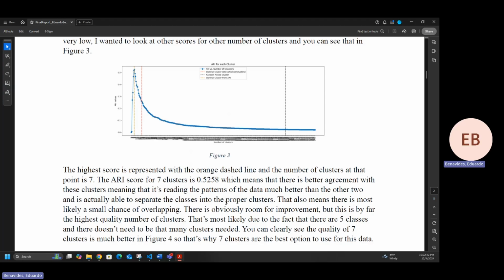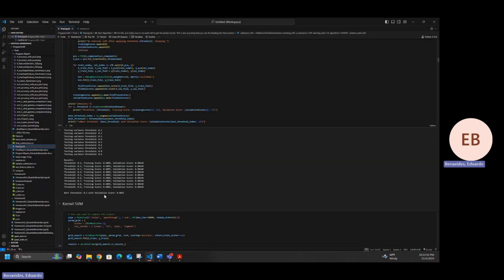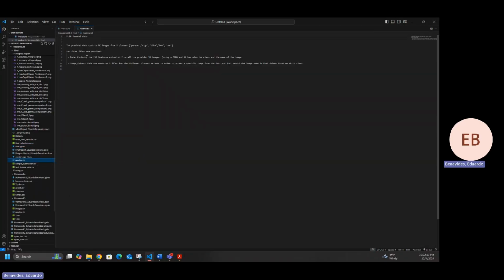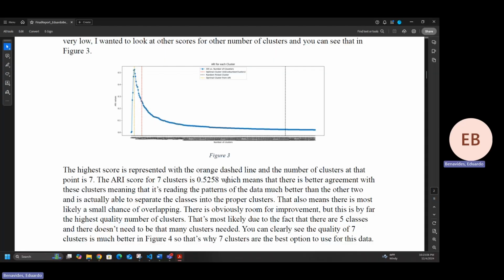And so this is probably due to the fact that there are only 5 classes. So really worrying about the features wasn't as important. And in the data set, the 5 classes are, and I'm going to pull this up because I forgot, are here: person, sign, bike, bus, car. Those are the 5 classes, and we have 7. So obviously, those 5 classes are easily fitting into these 7 clusters.